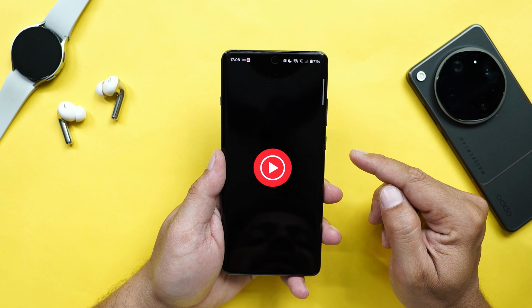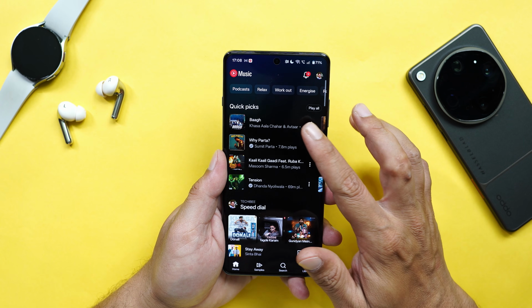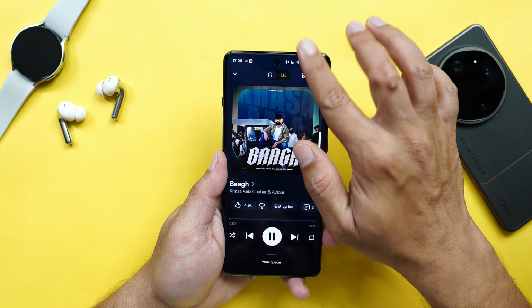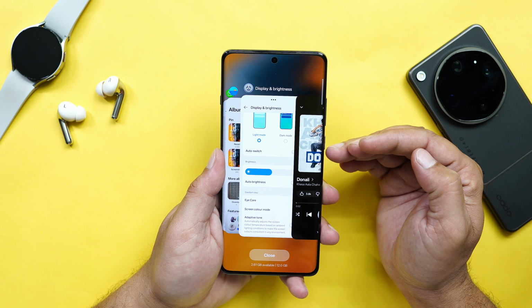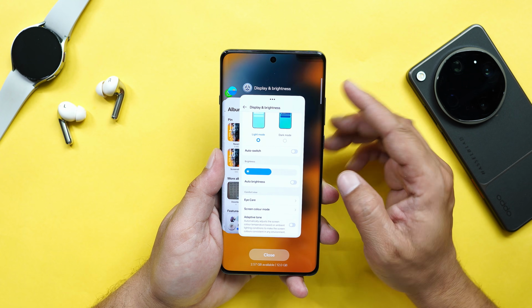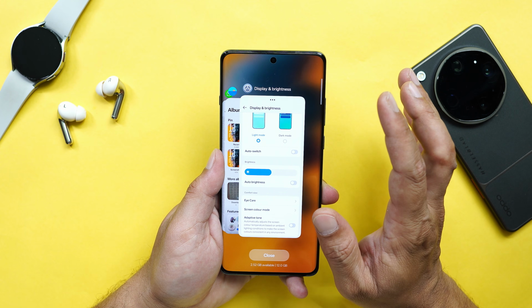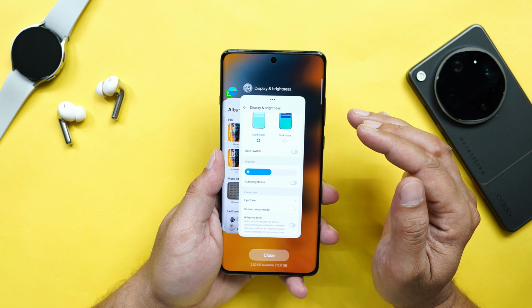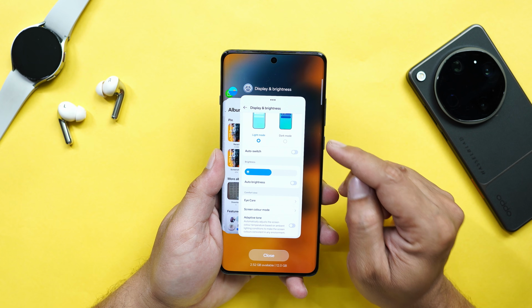Another issue is related to the music player. For example, I'm playing music over here, so I'll select this music and turn off the Bluetooth first. If I'm playing any music and I close that particular application, it takes around 1.5 seconds additional to stop the music. This is a bug noticed after OxygenOS 16.1.